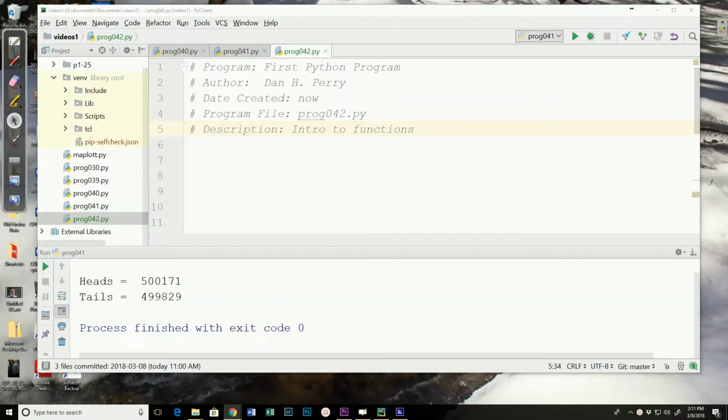We've been using functions in programs. The functions we've been using have been the ones built into Python or the Python libraries. What we want to do now is see how to create our own functions, user-defined functions.